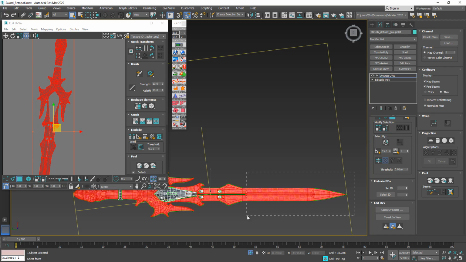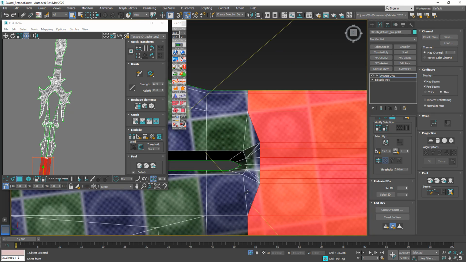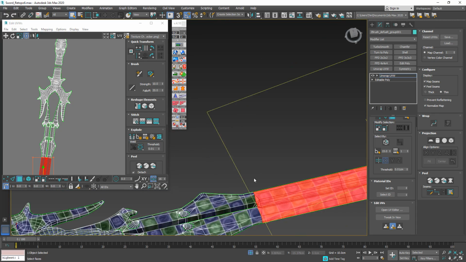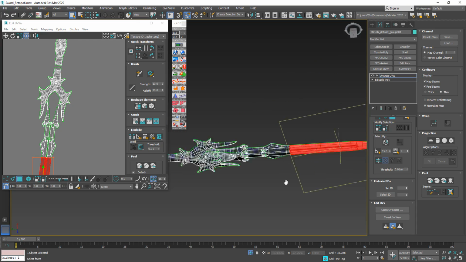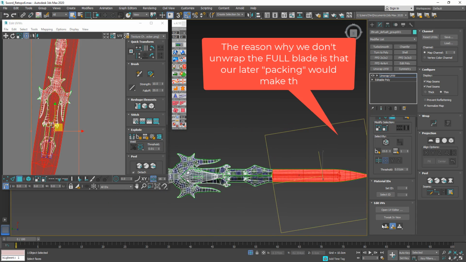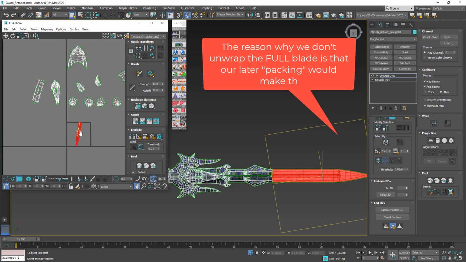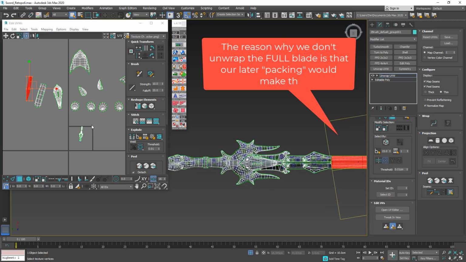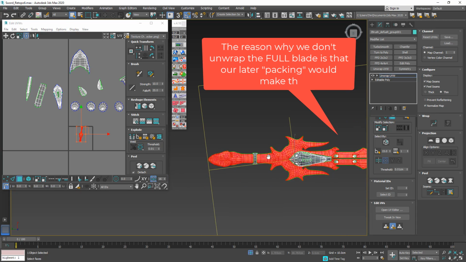So now we're gonna draw a selection here for this part of the blade. Let's also add these polygons. And we're gonna quick planar that, and this is gonna be 1 UV island. I'm not gonna add the parts on top of it, because then the blade part would fill up too much space in our texture, and that's why we have to split it up that way.